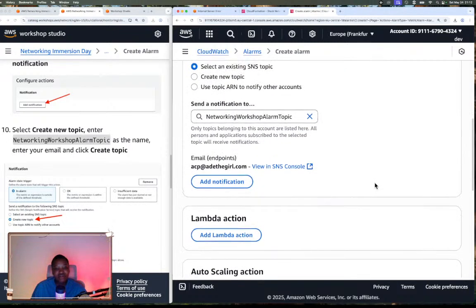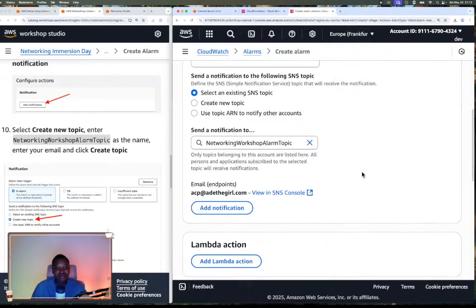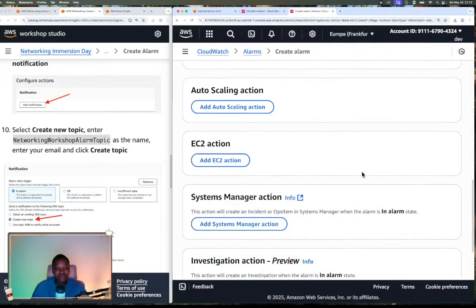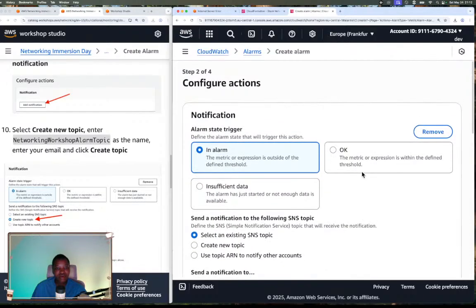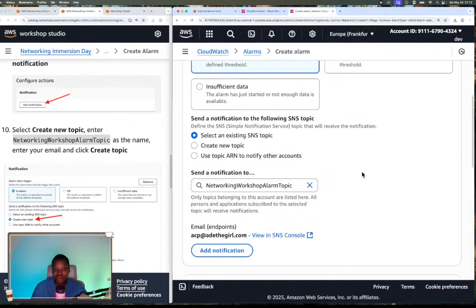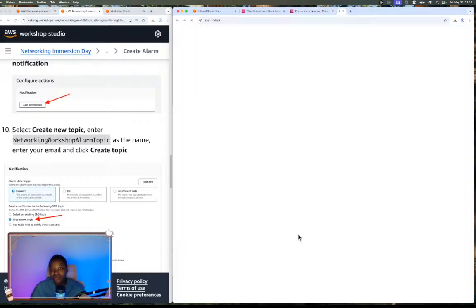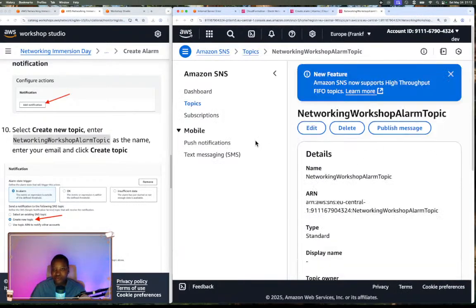So that is the configuration that we have. Where is it? Here for our notification. You can have as many notifications as you want on one single alarm. On this single alarm, you can add one notification for in alarm, one notification for insufficient data, and so many different notifications. It's up to you. I want to show you this SNS console, this topic we just created. This is what it looks like.